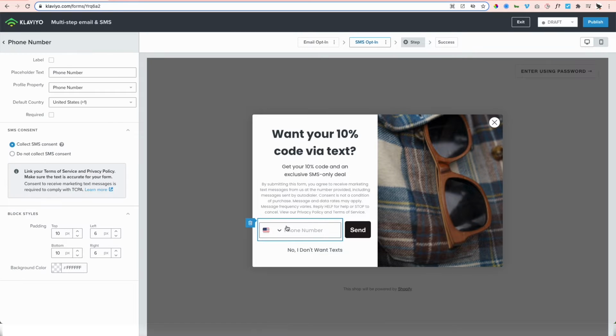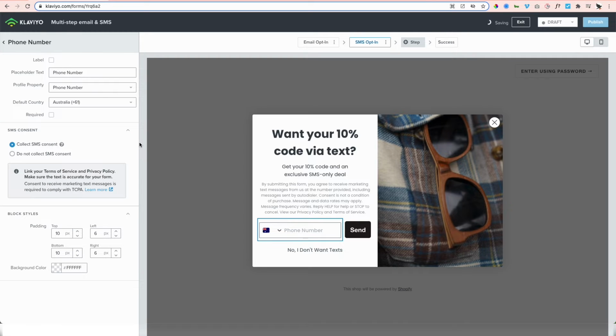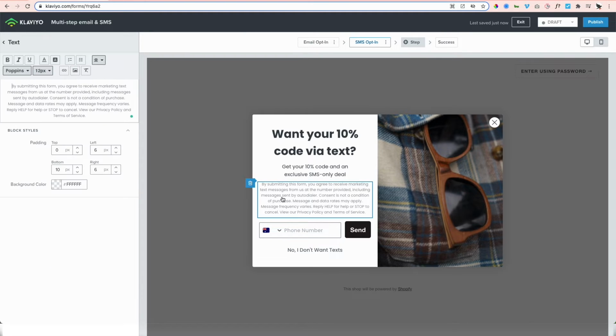The only thing that you'll need to do here is click on this and choose what the default country is. We're Australia, so that will be our default country. Customers can obviously change it, but it's just handy to have the defaults on where most of your customers will be coming from. Check the terms and conditions, and then you're all good to go.